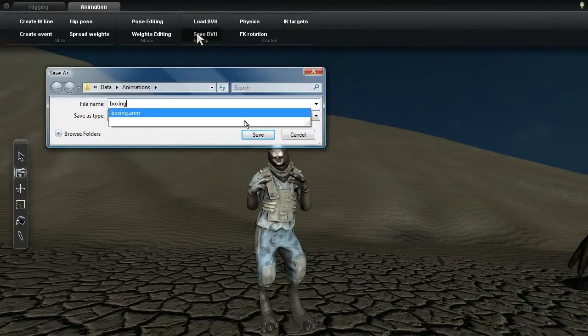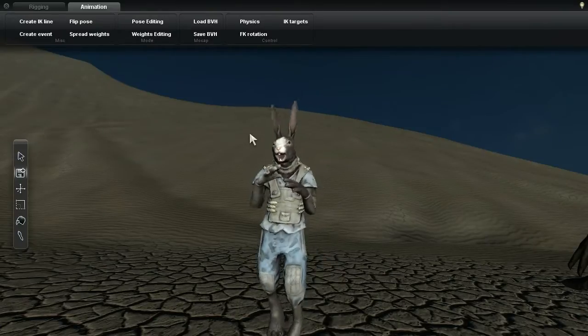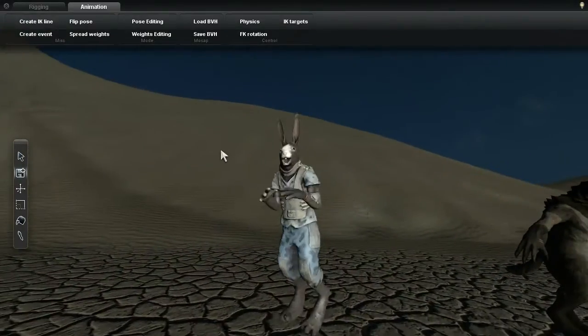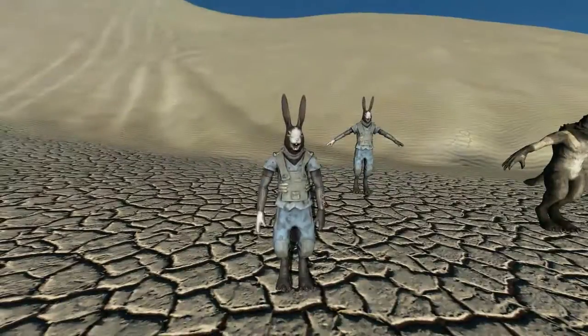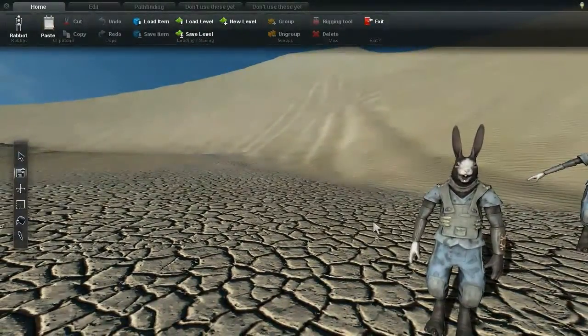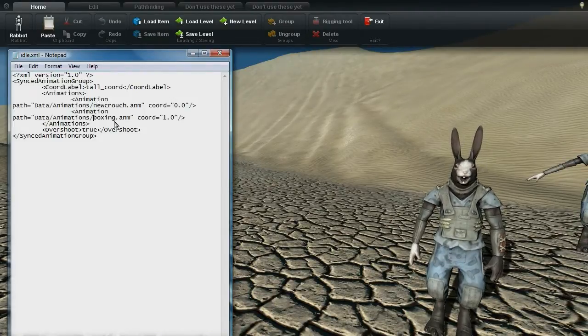And as you might have guessed, now that our boxing animation has been saved as a .anm file, it can now be incorporated in the scripting layer. To give you a quick and dirty example, I'm going to open up the idle XML file, which basically governs Robert's behavior when he's supposed to be idle. And where you see idle.anm, I'm going to replace that with our newly saved file boxing.anm.